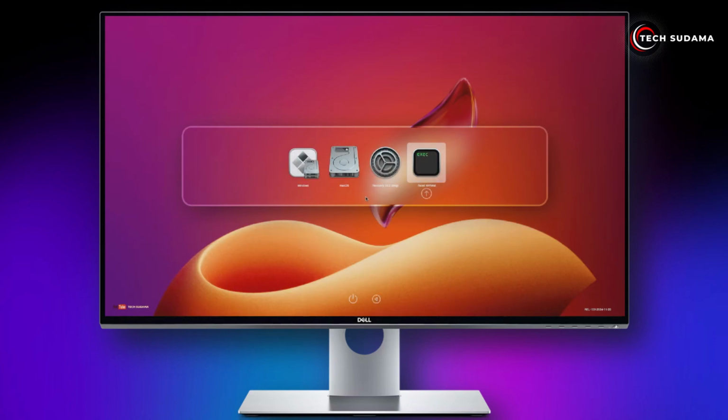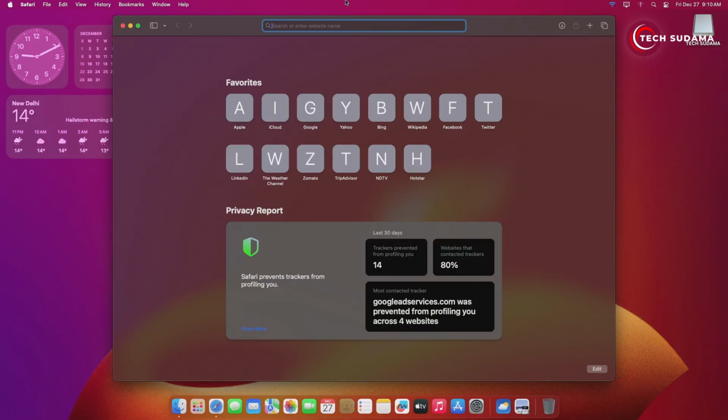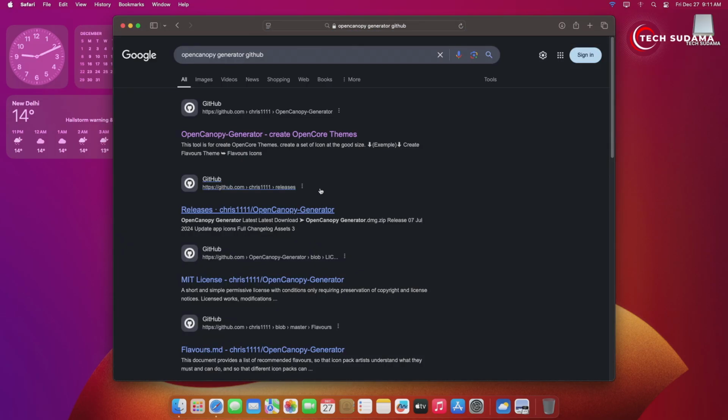You can see I'm using custom boot menu in OpenCore Configurator. So in this video, I'm going to tell you how to make a custom boot picker for OpenCore Configurator. First, you need to open your Safari browser, go to Google and search for OpenCanopy generator on GitHub. The first link will be here, open it.